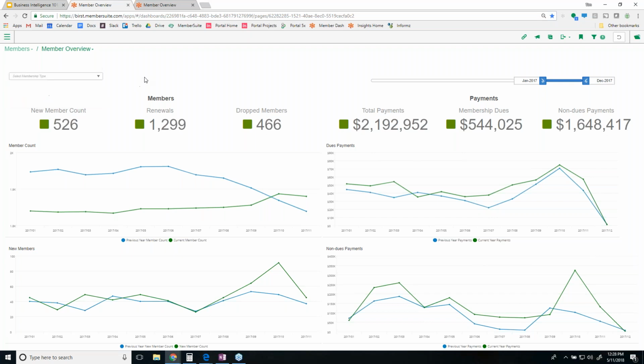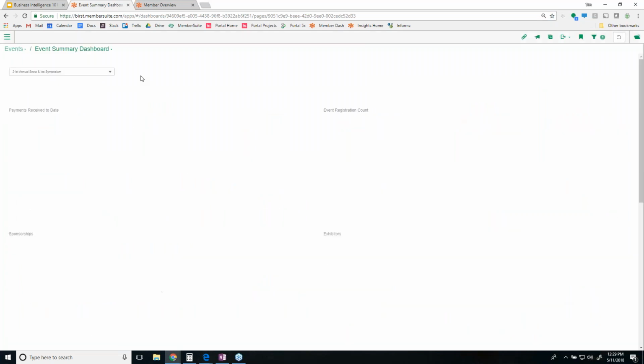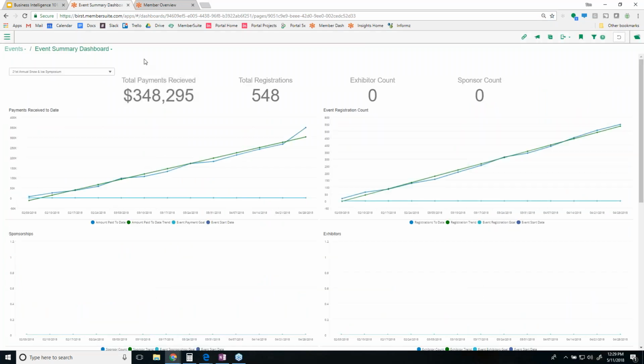All right, so some of the things that I would like to show you is the event registration. So if I move over to some of our other dashboards here and I go over to events. All right, I have our event summary dashboard. So you're going to set a goal as far as what you would like to drive from an attendance or revenue perspective for your different events and track how you are measuring to that goal, right? So you can set a trend line.